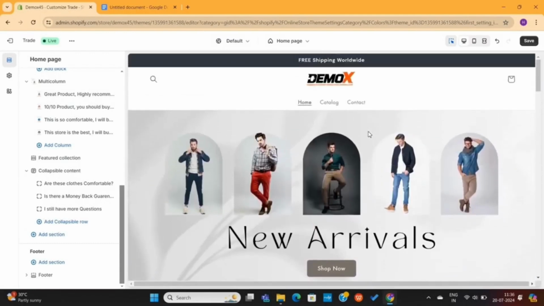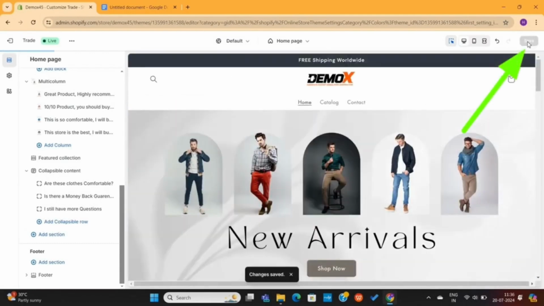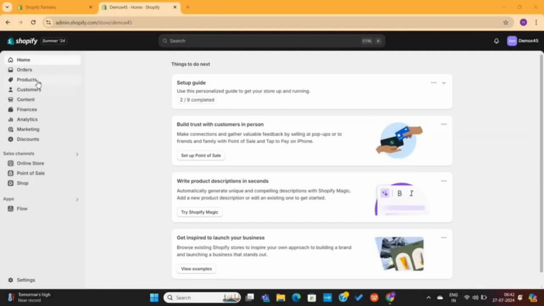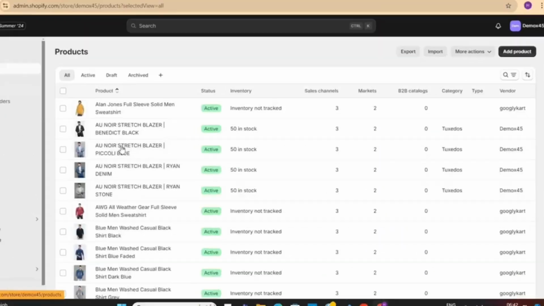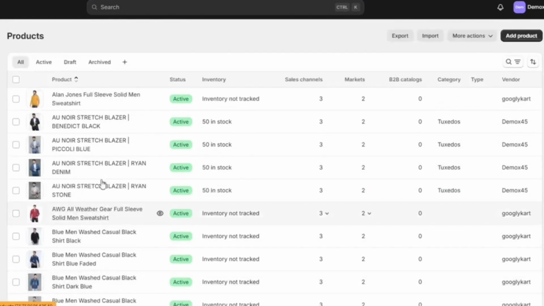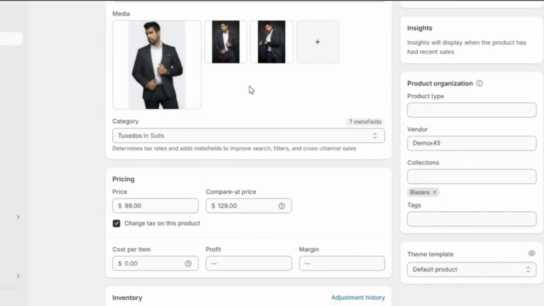Alright, now I will go to the top right and then click on this Save button to save all the progress we've made so far. Next, we're going to design our products and collection pages. On your Shopify store, click on Products on the left menu. Before designing your product page, it's important that you add all of your products into your store and make sure that you provide all the necessary info about your product. Most importantly, you need to focus on your product description, images, and pricing.